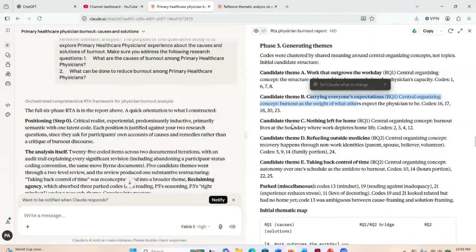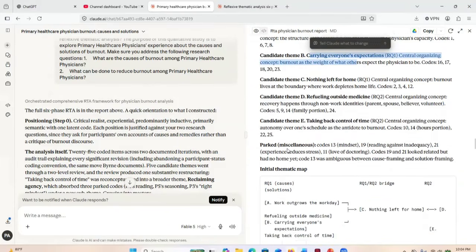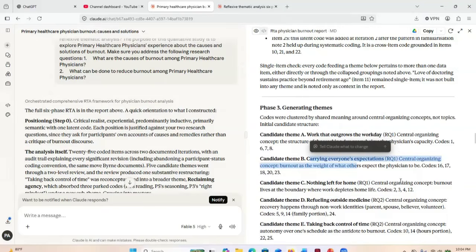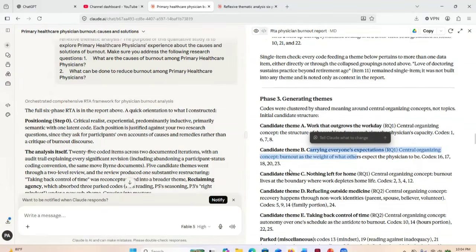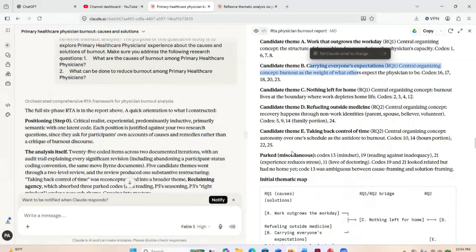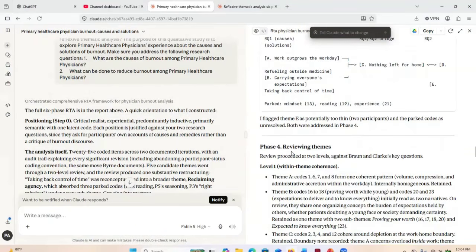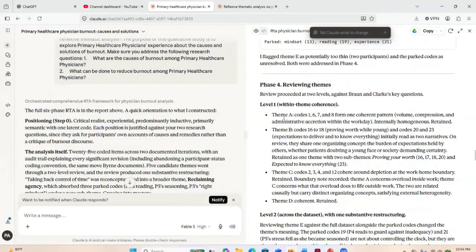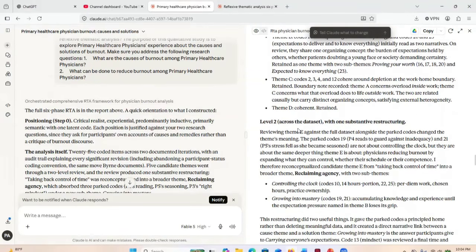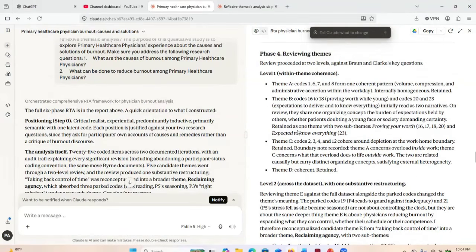It's not a main theme yet, because the next step is to revise the theme so that you can have the final theme. That's why maybe it's called a candidate theme. Technically, what the system did was categorize all the codes and then name the clusters, which are the candidate themes. I call them initial themes. Then it reviews the themes and comes up with a final theme.